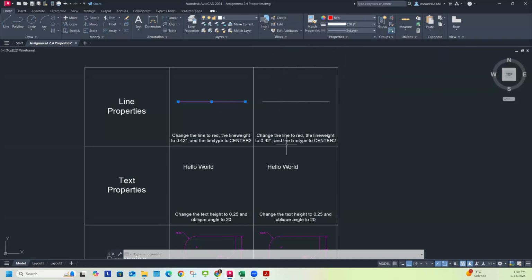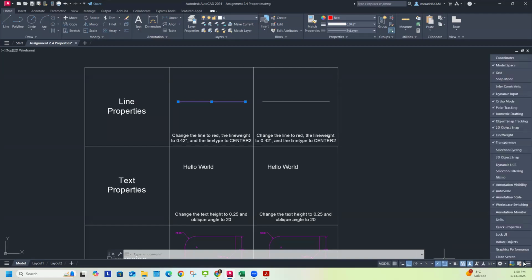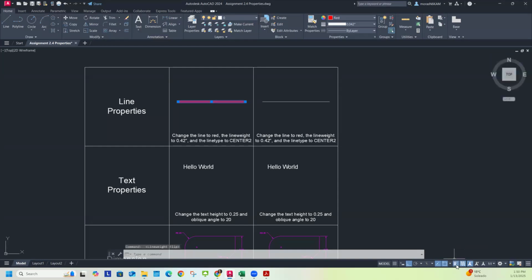And then notice I changed the line weight, but I'm not seeing it. And that's because right here, my line weight display is off. So if I go down to my status bar, and if you're not seeing that, you can always go here and turn it on. So where it says line weight, I'm going to just click on that to turn it on. So now I can see this red line has gotten much thicker. And then I will also change it to center 2.